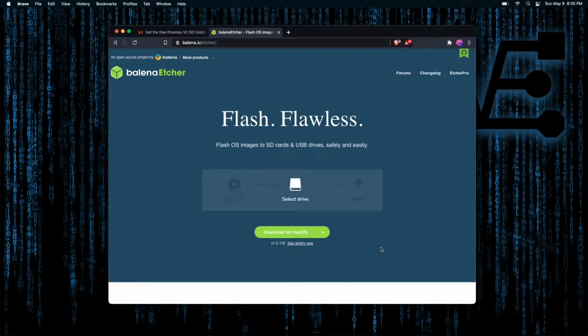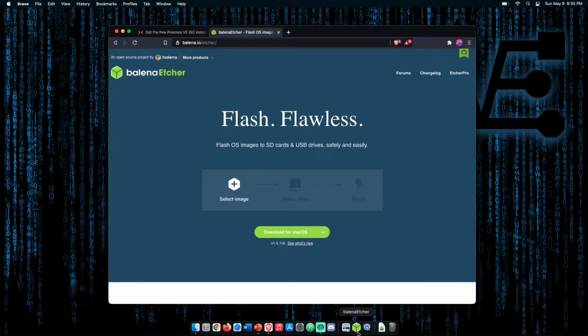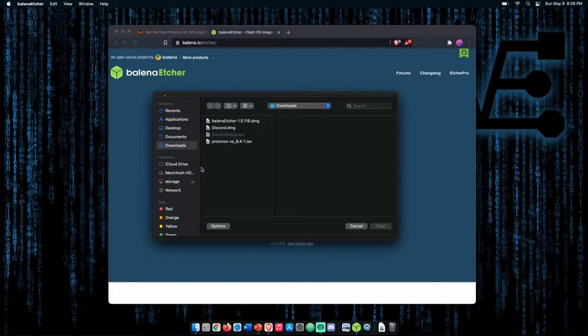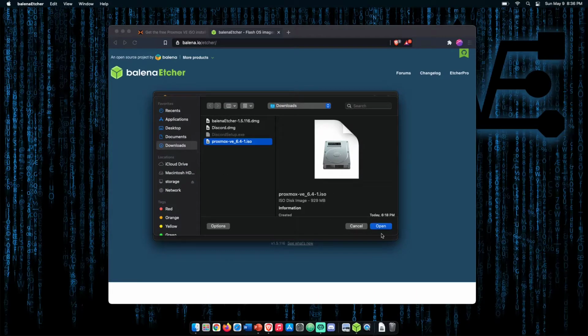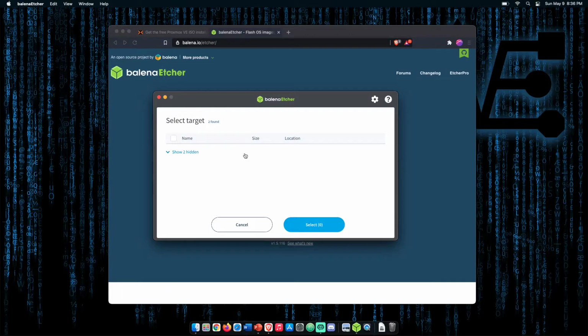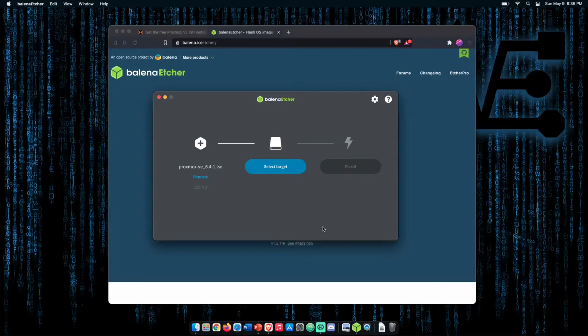Now that we have both a copy of Etcher and a copy of the Proxmox ISO, we're going to open Etcher, then we're going to select Flash from File and select our Proxmox image that we downloaded. Now we hit Select Target, and if you had a USB drive in, it would show up right here. Go ahead and click the checkbox at the front of it. It would be right here, and hit Select. Then press Flash, and Etcher will make your USB stick.